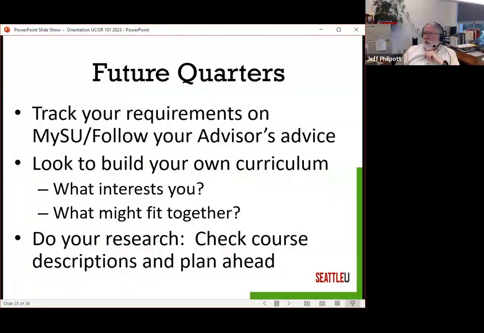I put a note in the chat about your program evaluation. One of the things you'll have access to in MySU, which is the record center that you'll use, is this thing called the program evaluation. It lists all of your required courses, and as you go through and take courses, it will check them off and mark them complete. So that makes it really easy for you to follow. What do I have to take? What do I still have left to take? What have I already taken?